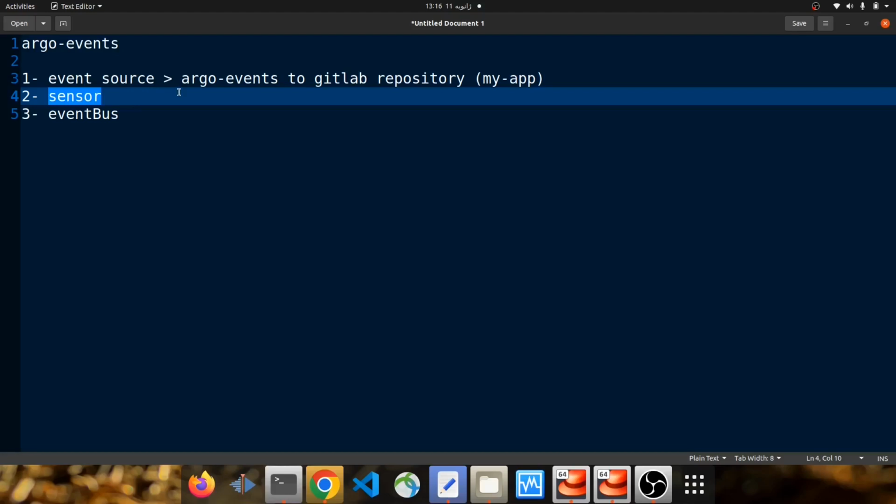Okay. The last component is event bus. The event bus acts as the transport layer of Argo events by connecting the event sources and sensors. Okay, these are all the components. These are the important components of Argo events. Okay, let's check the configurations of this scenario to see how they work.